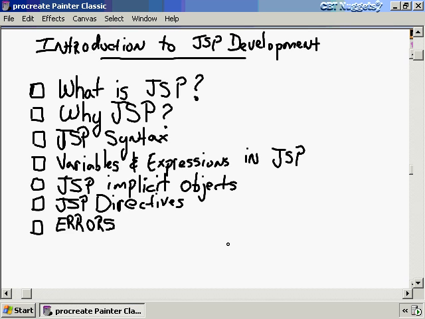Introduction to JSP Development. We're going to continue along our discussion about web application programming and development using Java technologies, focusing now on Java Server Pages, or JSPs. So the first thing I want to go over is what exactly a JSP page is, what that is all about, and why I want to do it?